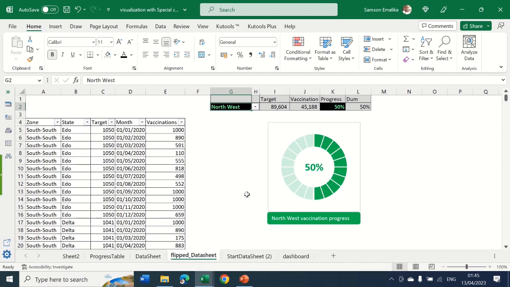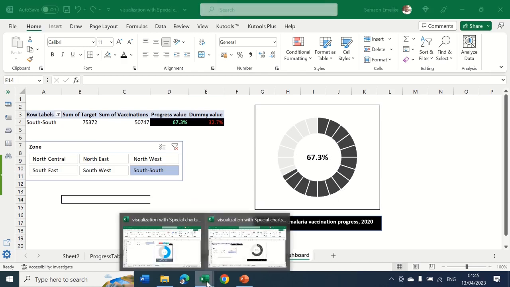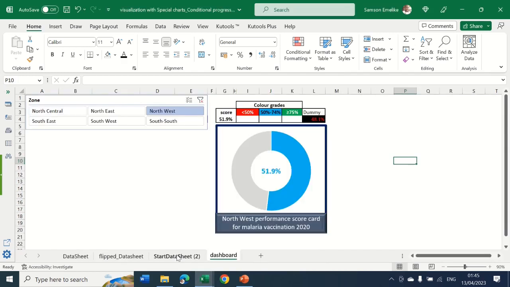But in the video that we are going to create, the step-by-step, we are going to use this one over here, so that it's easy for us to click here and then see this changing. Then let's also look at what the conditional progress chart looks like.